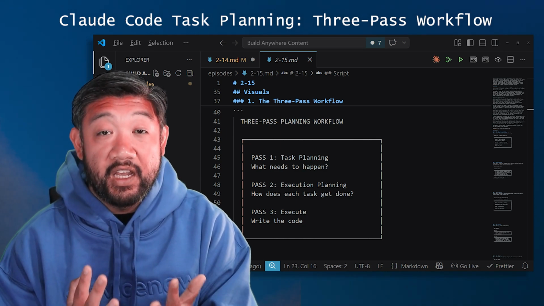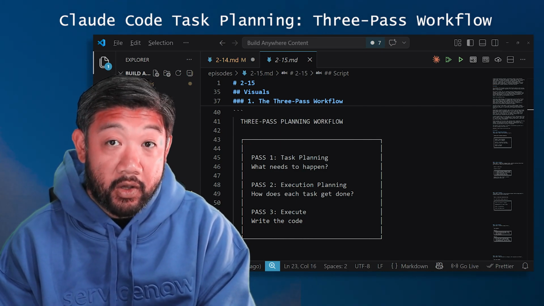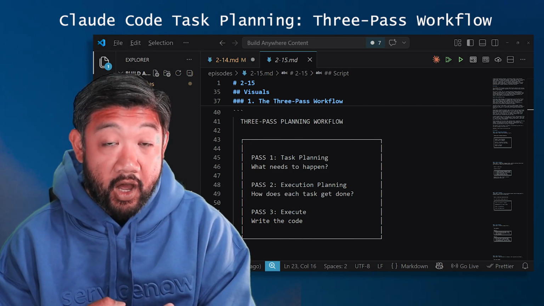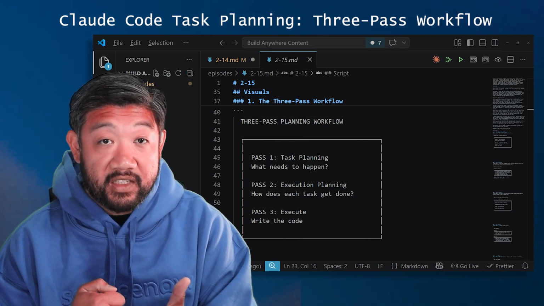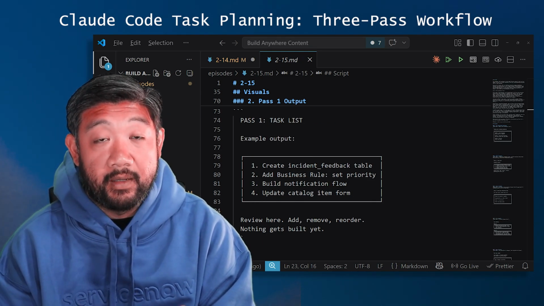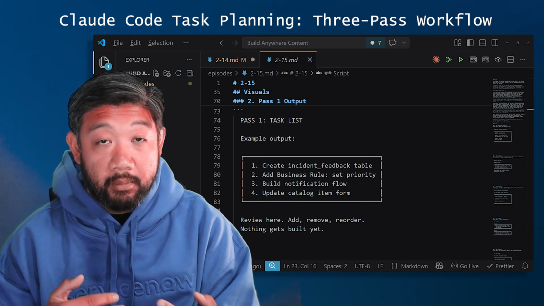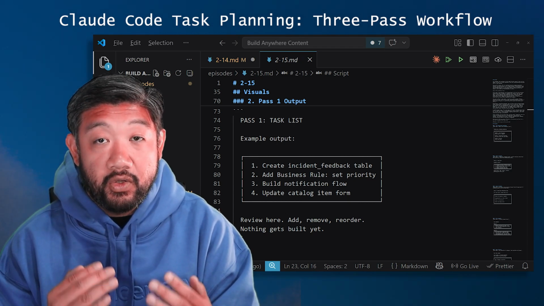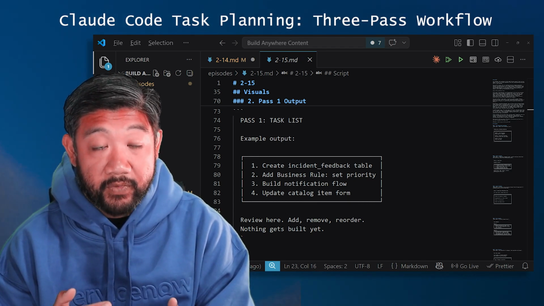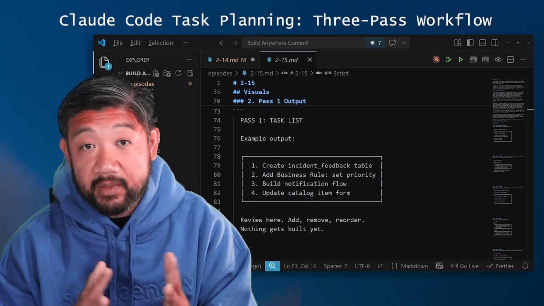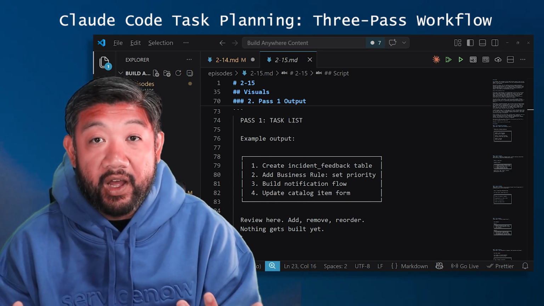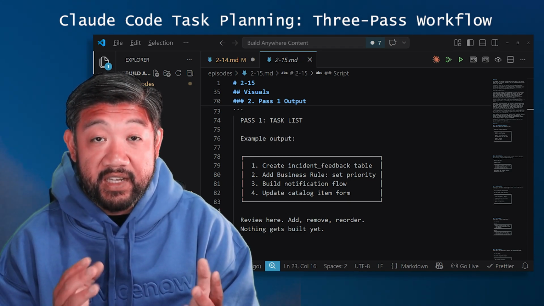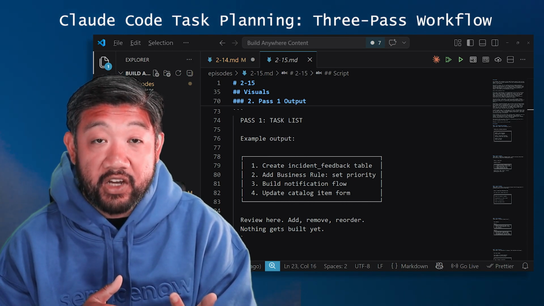So my first pass is usually task planning. I ask Claude Code to list all the discrete things that need to happen to complete a feature. Not how, just what. At this stage, you want something like create the feedback table, add the business rule that sets priority, build notification flow, update the catalog item form, a clean list of tasks you can review before anything else happens. And you could do this in plan mode, or just as a plain prompt, like before writing any code, list all the tasks required to build this feature. Either of those ways, the goal is a task list you've agreed upon before you actually move on.